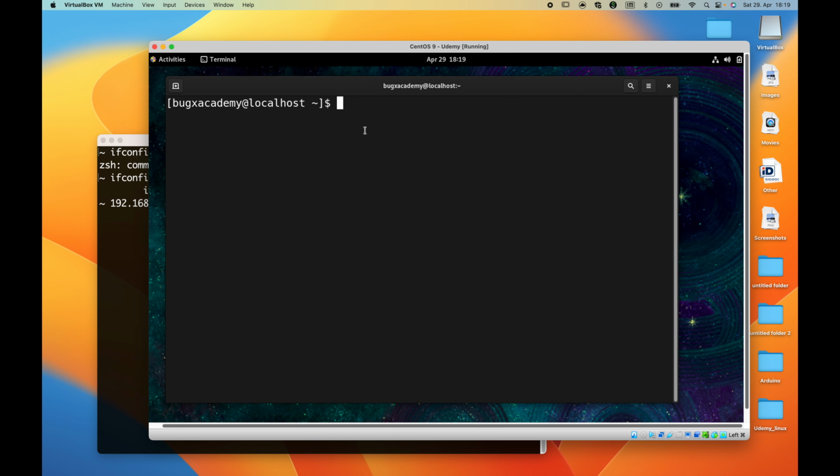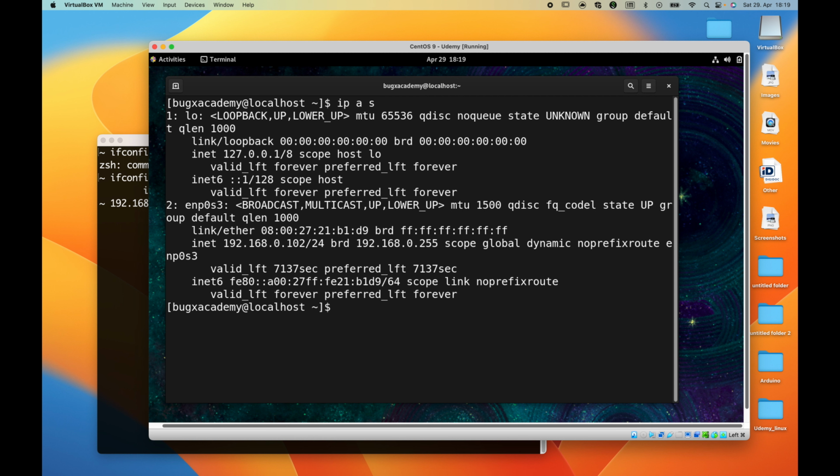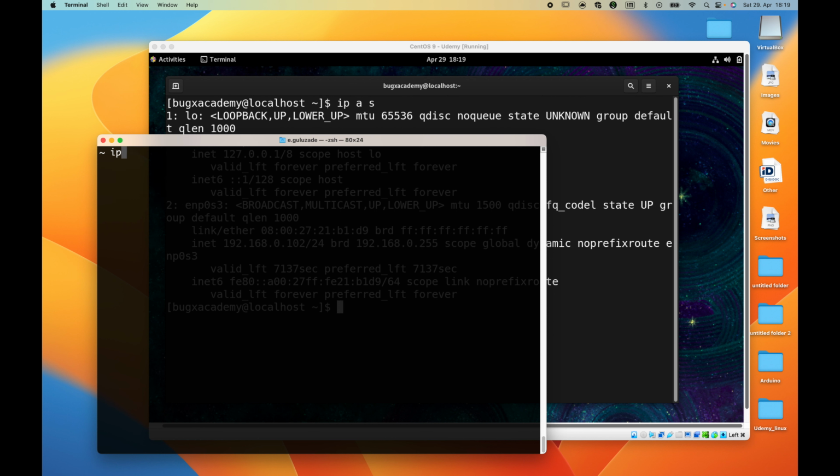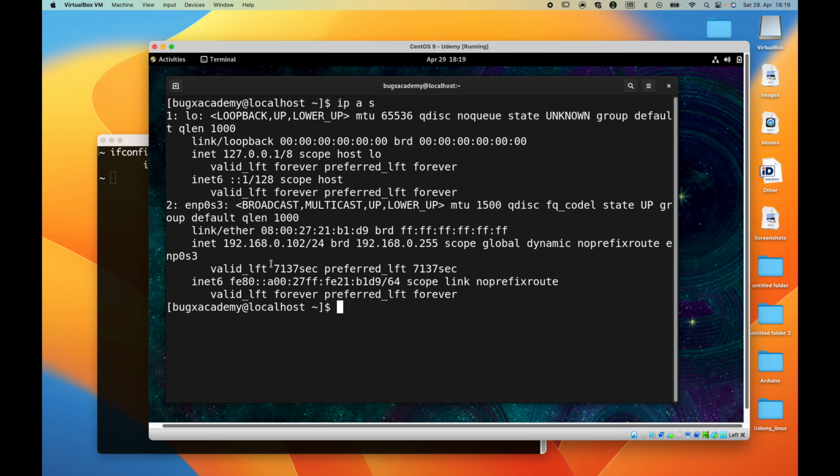Let's check the IP address one more time. So I'm going to use ip a s. Okay, nice. We just got our IP. So it is 102. If we check our host OS with ifconfig, the host OS is 101, and the guest OS is 102.